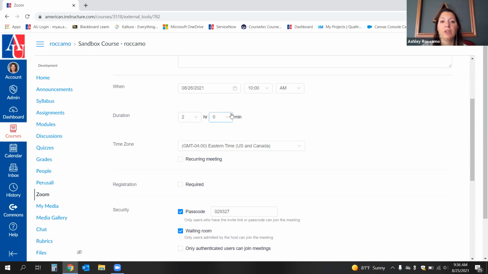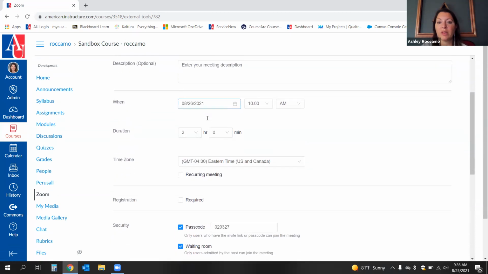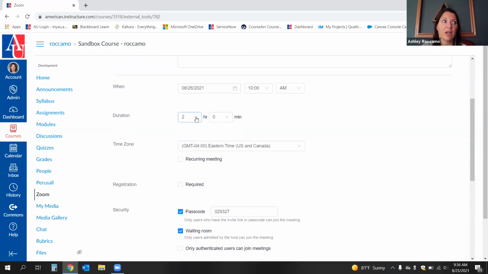I will say, if you've never used the Zoom tool before in Canvas, this duration doesn't matter a ton. If you put in an hour and it goes to an hour and a half or something like that, Zoom's not going to cut you off or kick you out. This is just sort of for scheduling purposes to give an estimate to somebody, but it's not a hard stop. You'll want to make sure you get your time zone right.